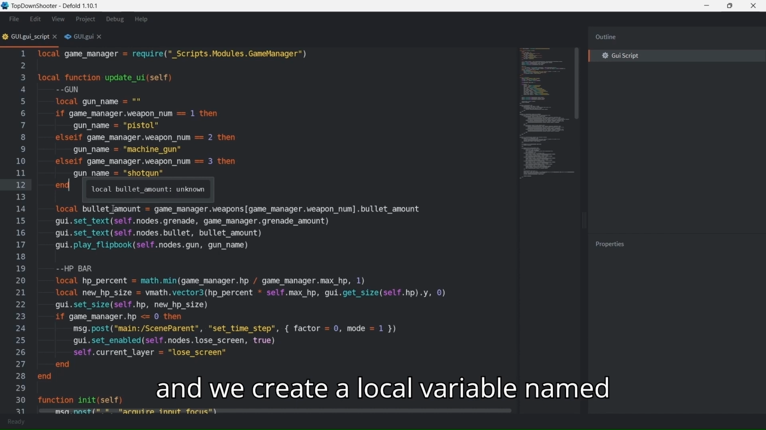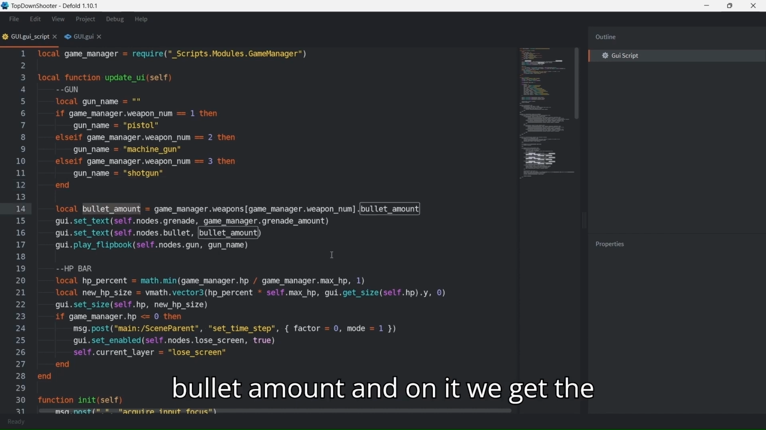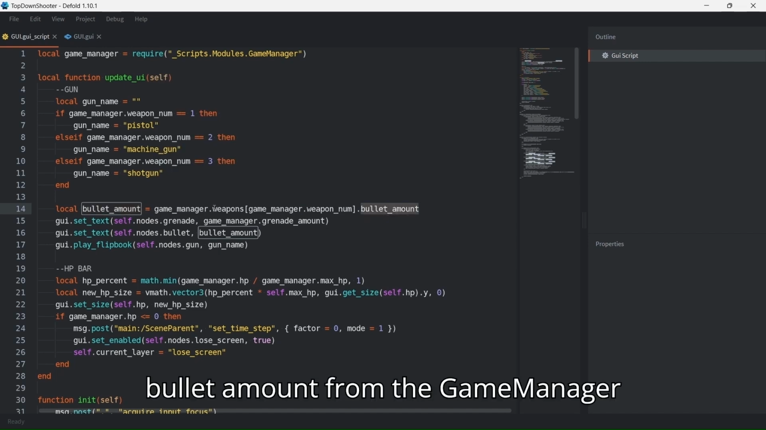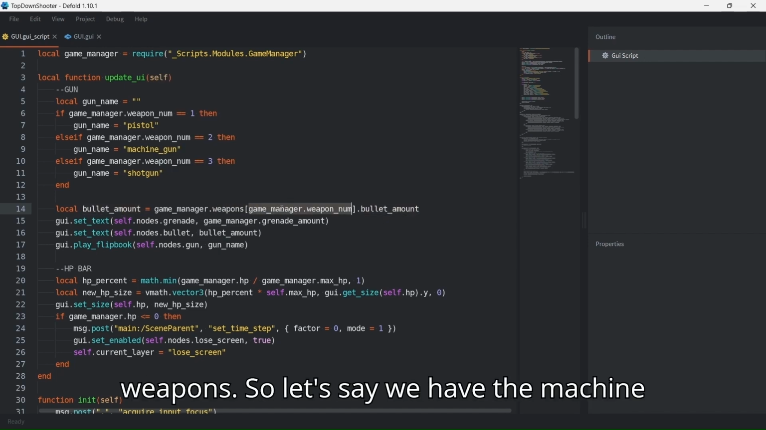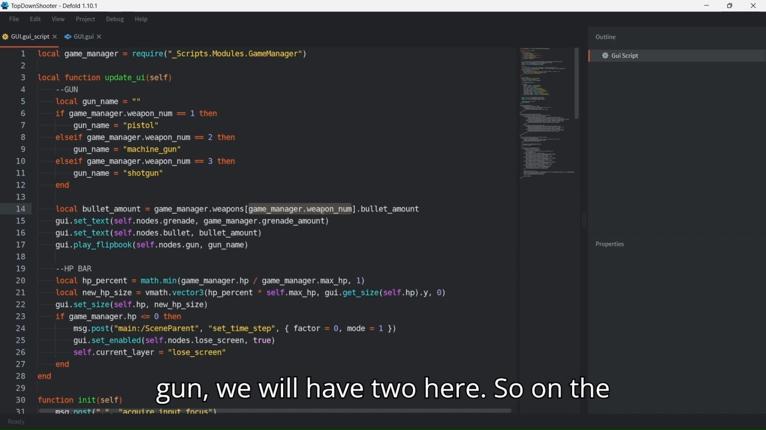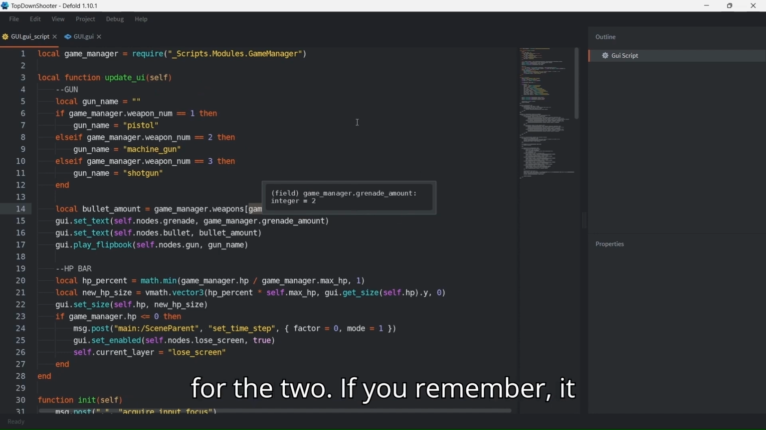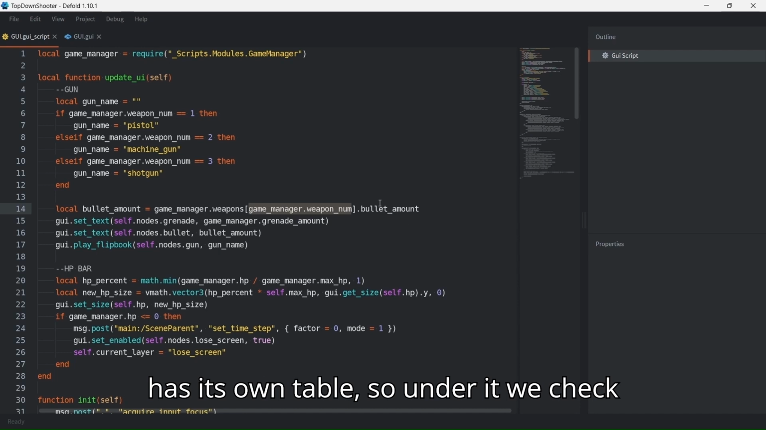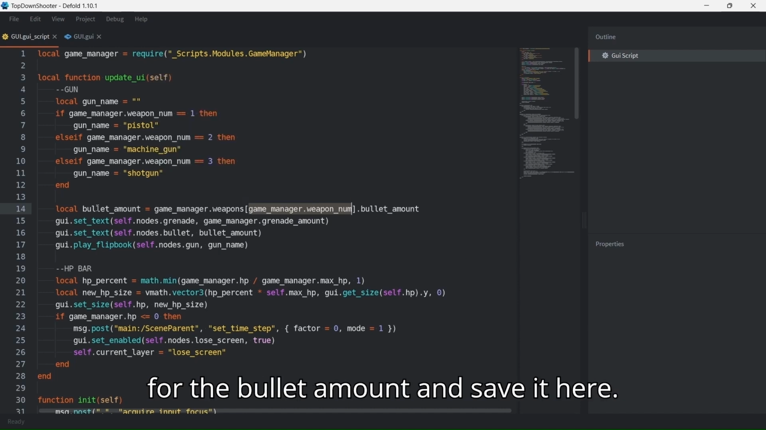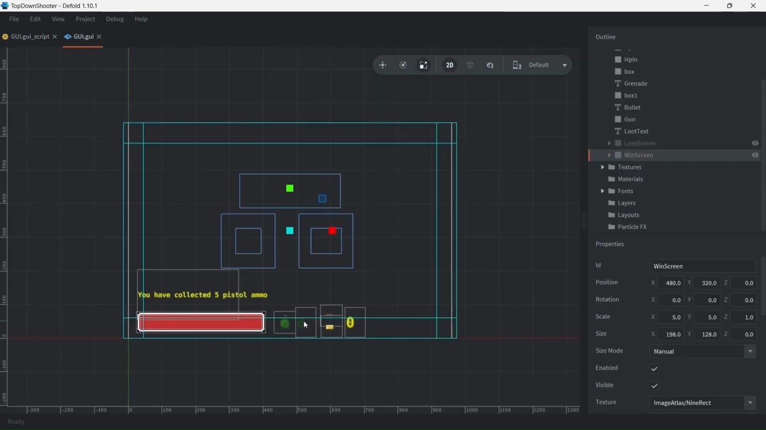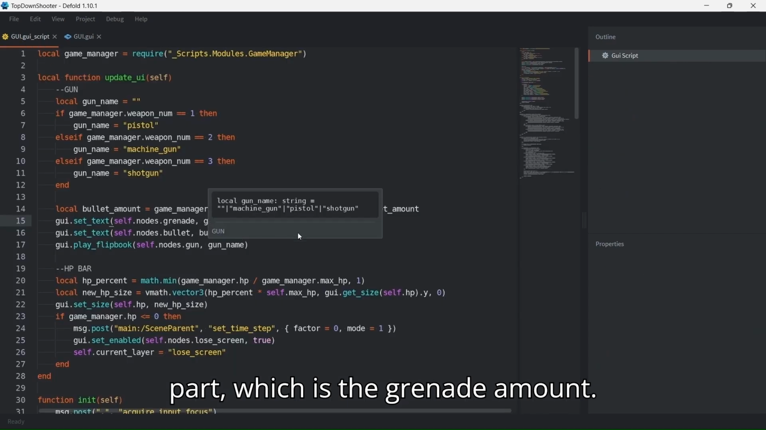And we create a local variable named bullet amount, and on it we get the bullet amount from the game manager weapons. So let's say we have the machine gun, we will have 2 here. So on the game manager's weapon table, we will check for the 2. If you remember, it has its own table. So under it, we check for the bullet amount and save it here.